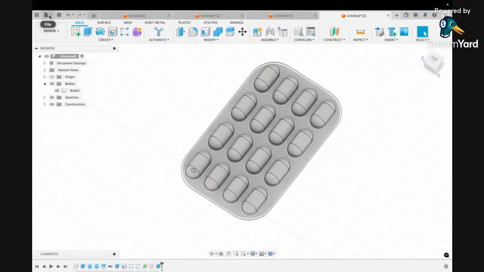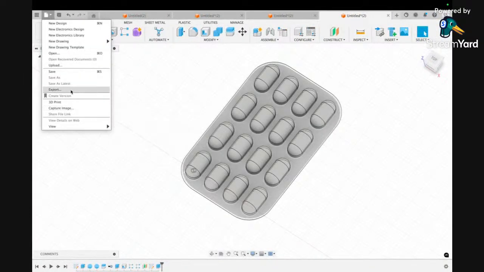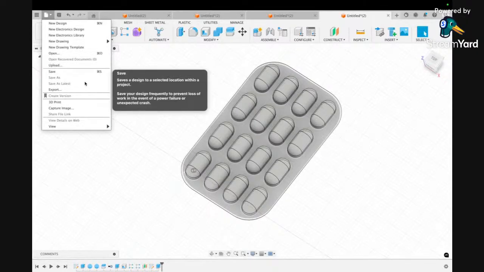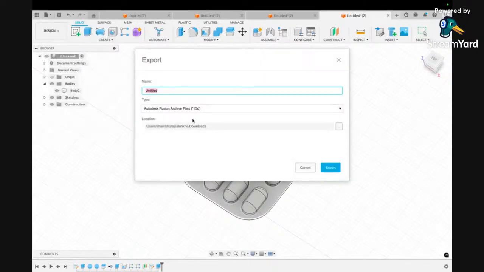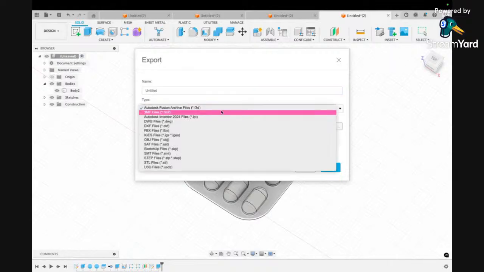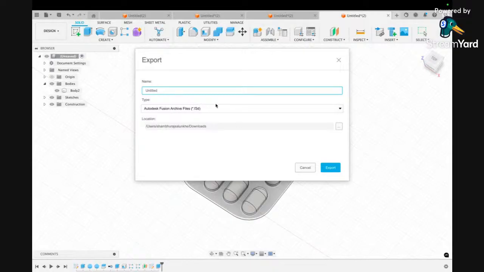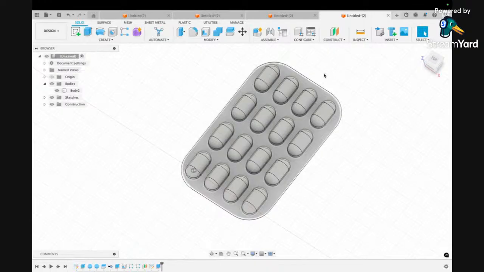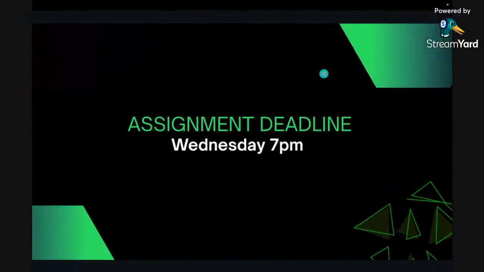Go to the File option and click on Export. Don't click on Save, it won't make any difference. Click on Export, choose any location to save it, and keep it in the original Fusion format, dot f3t. You can name it anything you like; if you like a lion, you can name it lion. It doesn't matter. Just make sure you are on time, before the deadline, and that you are creative. That's it.